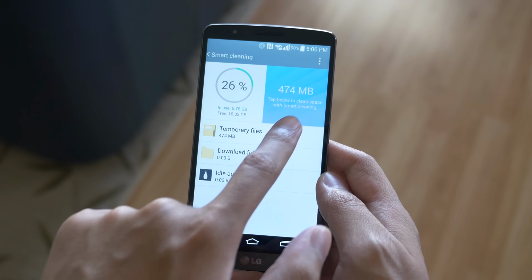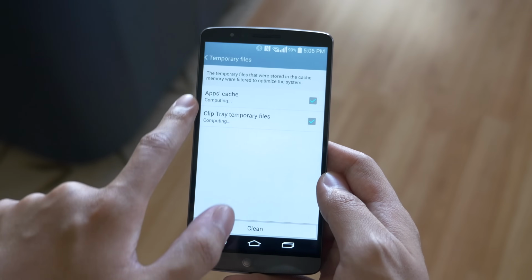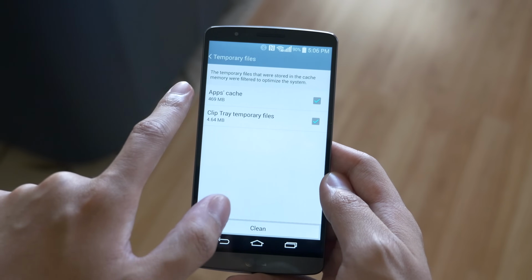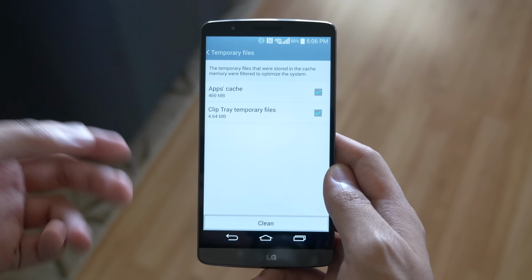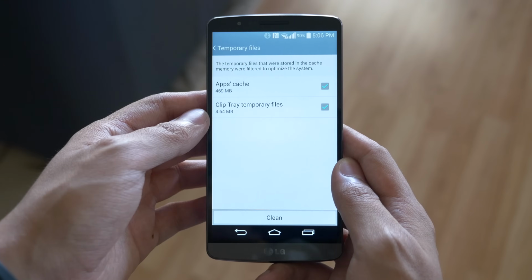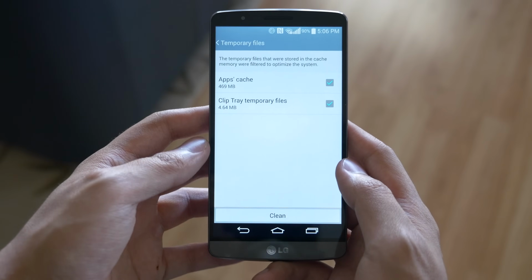So if I were to tap below to clean that space, I could click here and it will start computing the various types of files that are there. And here we are, the apps cache is where a lot of it is. So if I wanted to clean it up, that would take away the cache. You might make some of the applications have to load those specific items again, but ultimately we would save a little bit of space.